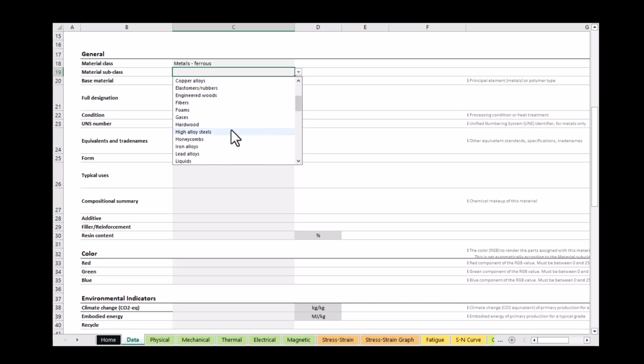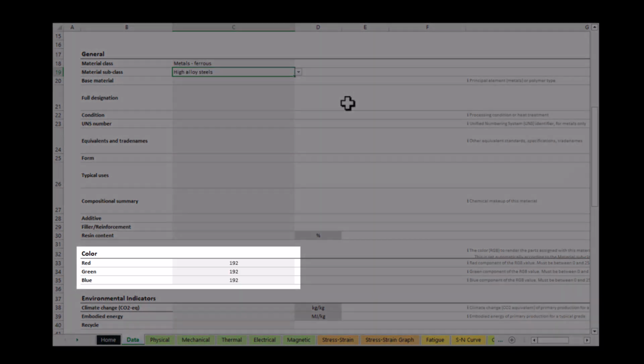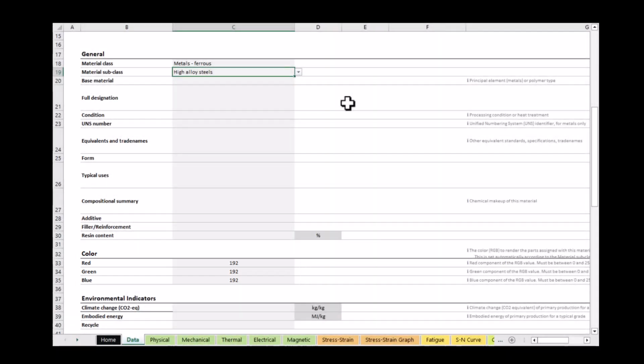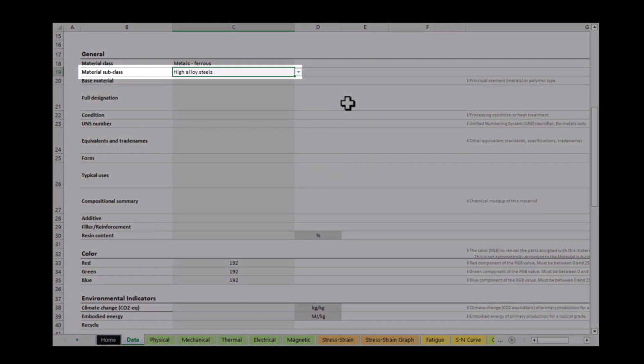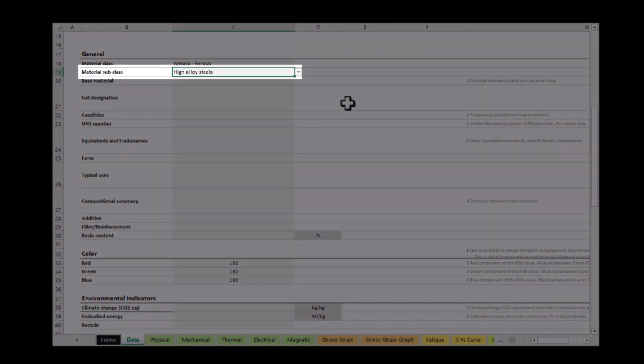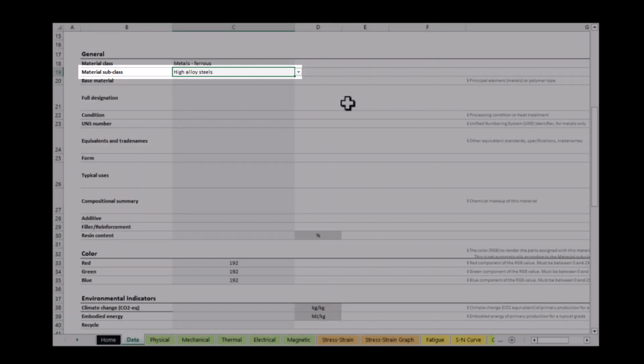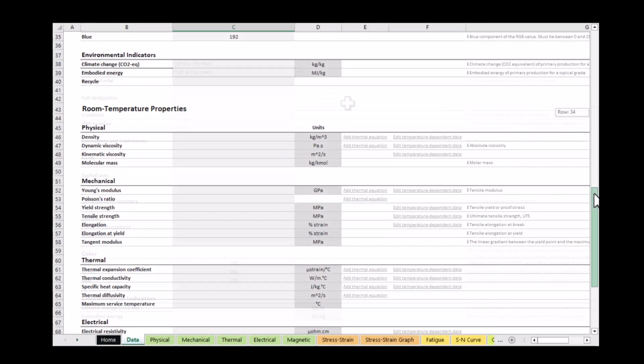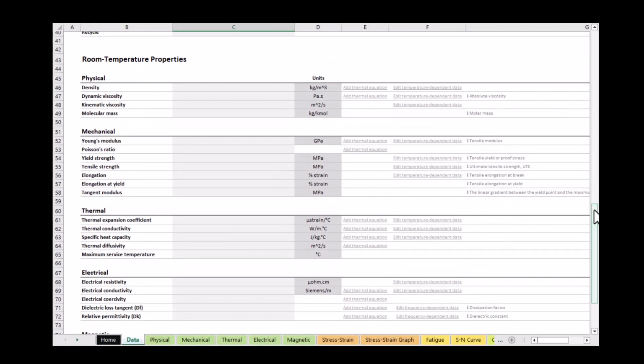Under the color heading are RGB values that determine the color assigned to the material in Ansys Workbench and Ansys Discovery. These values are set automatically in the spreadsheet, based on the selected materials subclass, but you can change them, if required. Further down the data worksheet, you can specify room temperature properties.